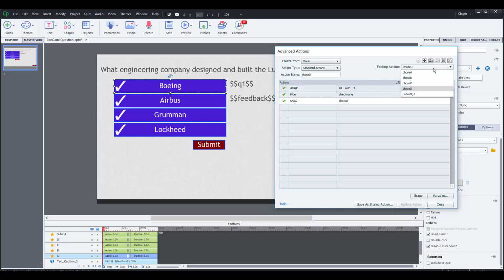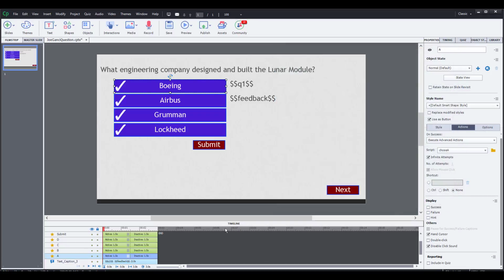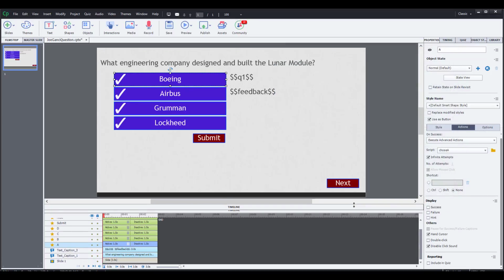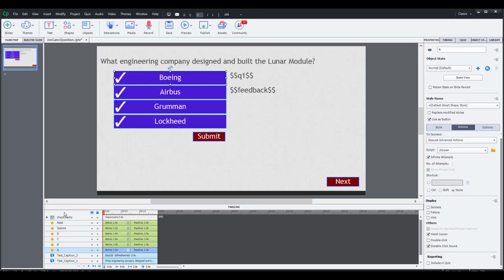When you see a lot of similarities between advanced actions like this, then you start thinking, okay, let's make this into a shared action. All right, so as I said, the check marks are in a group up here called check marks. You can easily group things in Captivate by selecting them and right-clicking on any one of them and choosing group. But you'll see that they are all in here.